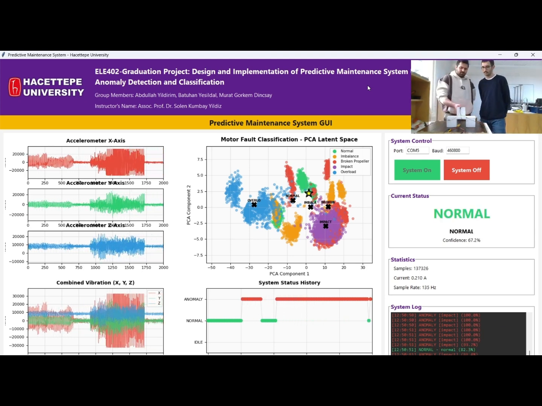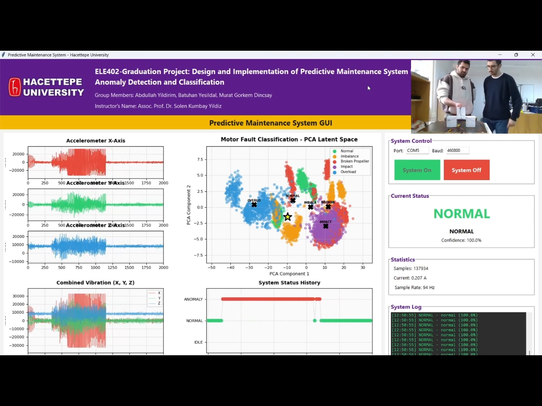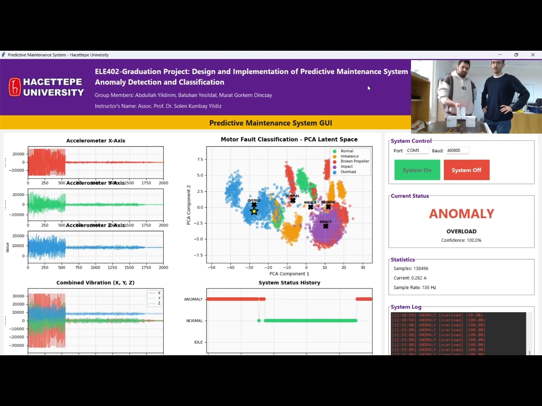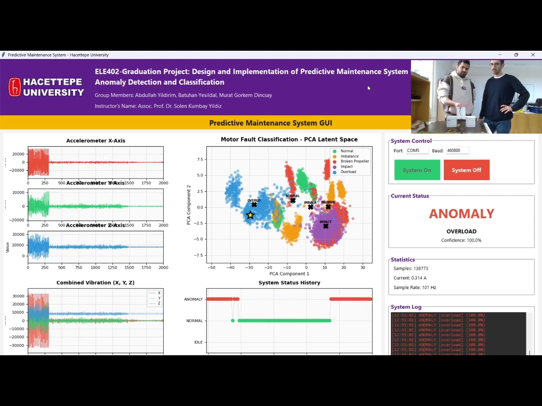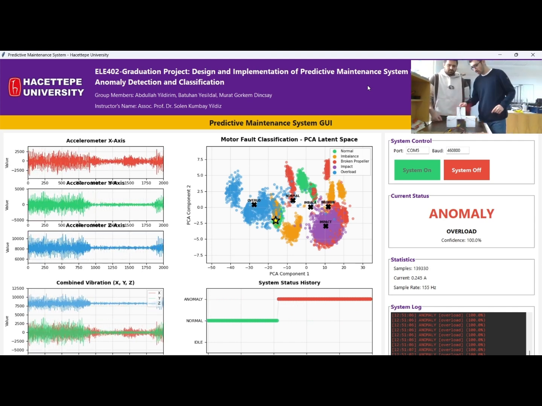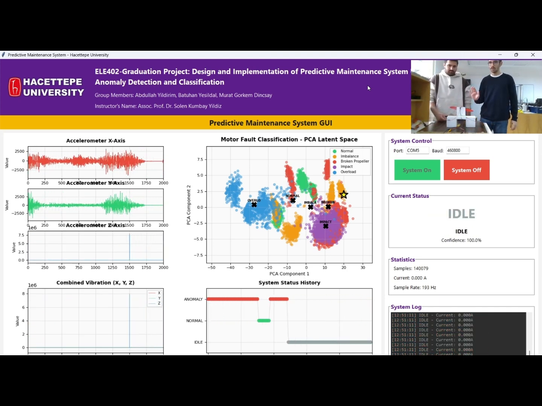Fault classification is performed using a multi-layer perceptron neural network. The model consists of 2 hidden layers with 128 and 64 neurons, ReLU activation functions, and a dropout rate of 0.2 to reduce overfitting. Training is performed using the Adam optimizer with a learning rate of 0.001, a batch size of 64, and 70 epochs.